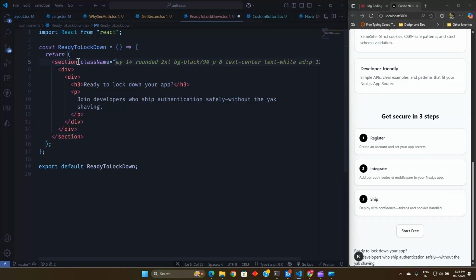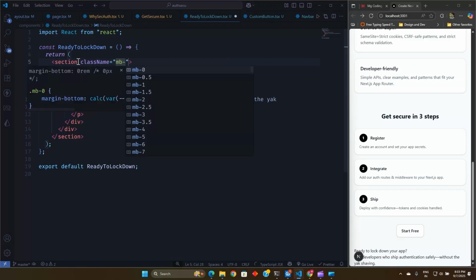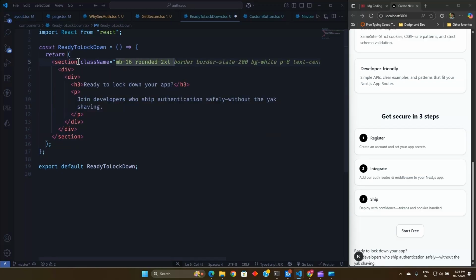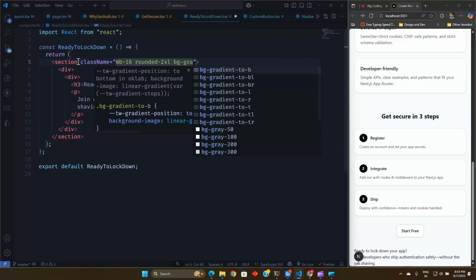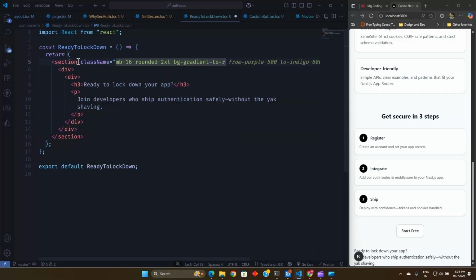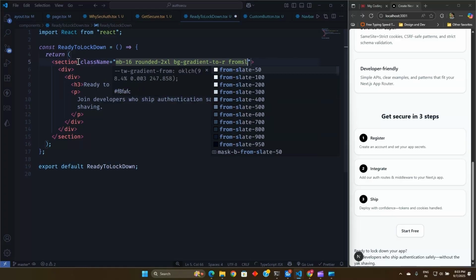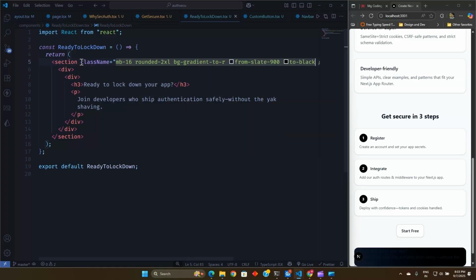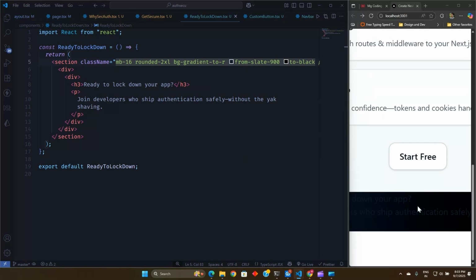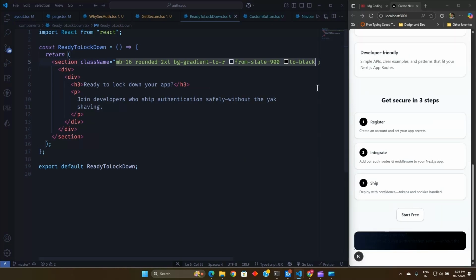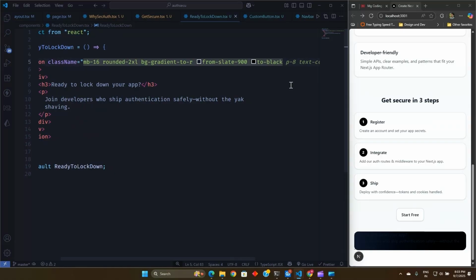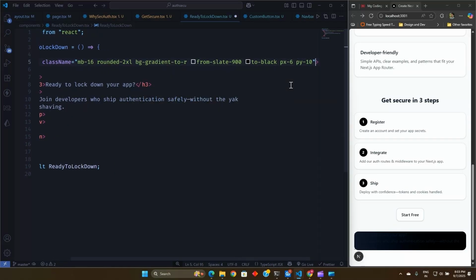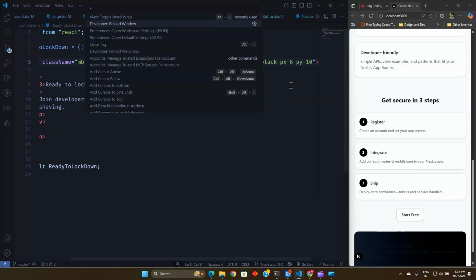So let's add class name, and here margin top will be 16, and rounded will be 2xl, and bg gradient from left to right, and from slate color will be 900, and to black, and save it. So you can see our card here, it looks good. And along with this color, we will add some padding, horizontally 6 and py is 10, and simply save it. And let me wrap it.